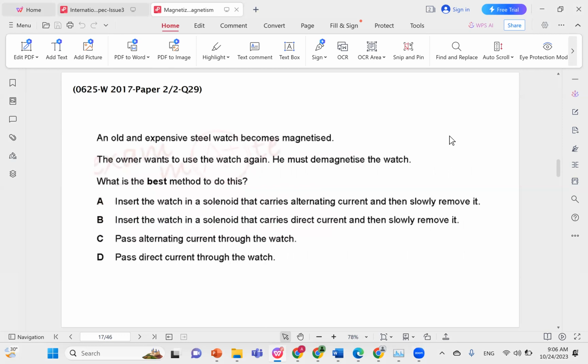An old and expensive steel watch becomes magnetized. The owner wants to use the watch again. He must demagnetize the watch. What is the best method to do this? Take a minute to read through the choices, and you will hopefully agree that the correct choice is choice A. This is a repetition of previous questions.